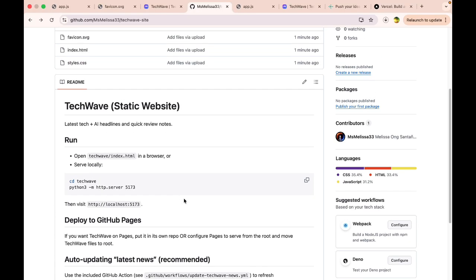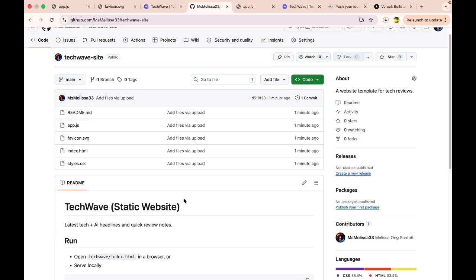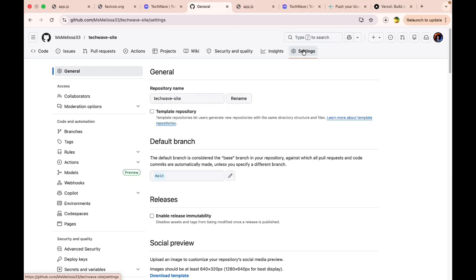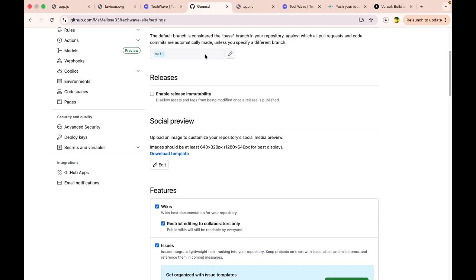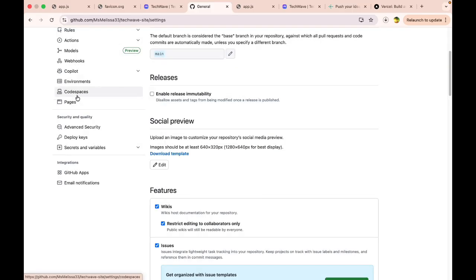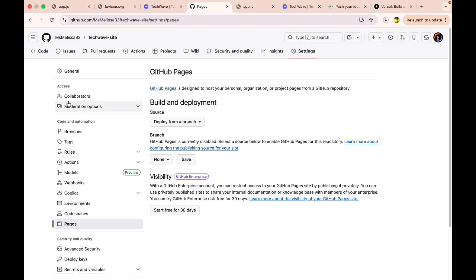Now we want our website to be available to public viewing, so we need to do some steps here. We need to click on settings. Under the settings, you can see your repository name, which must be the same as the one you created. It needs to be still at main, but before adding anything here, you need to click on pages, and this needs to be set to deploy from a branch.